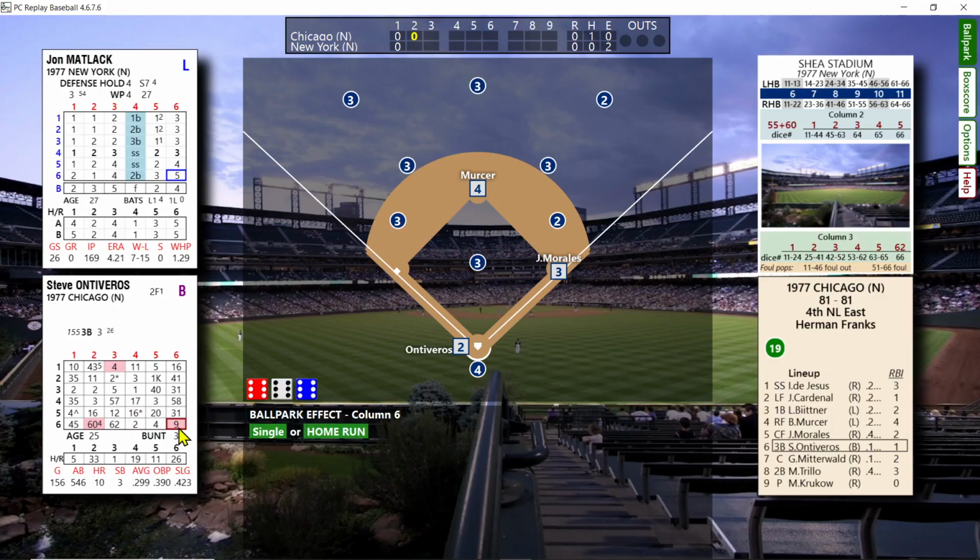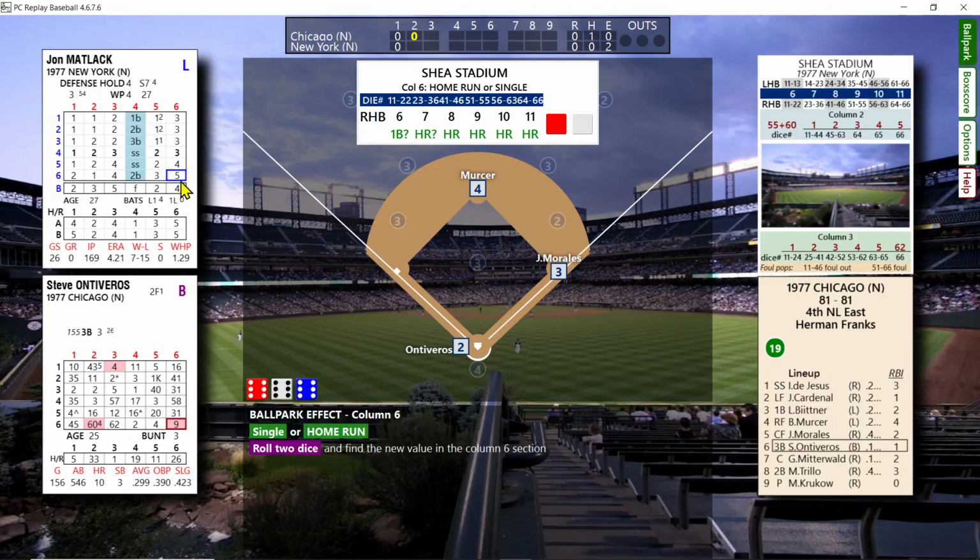And here we go again. We got another raised number, and this is going to be added to 5, so this is a very likely home run. We're going to get a new column 6 number again on the ballpark card. Ontiveros is a switch hitter, so we're going to use the right-hand batter numbers this time. All of these numbers from 41 to 66 is a home run, and 23 to 36 is a likely home run, and even 11 to 22 has a 1 in 6 chance of being a home run. So let's get the new number, and it's a home run on a 56.